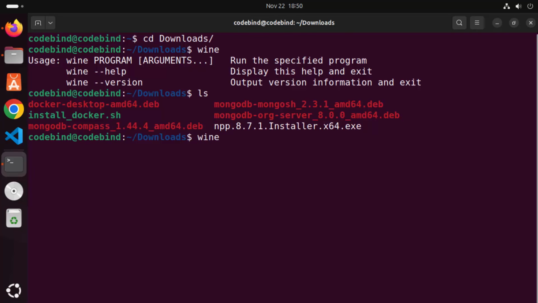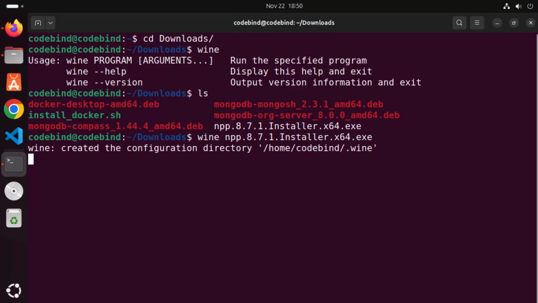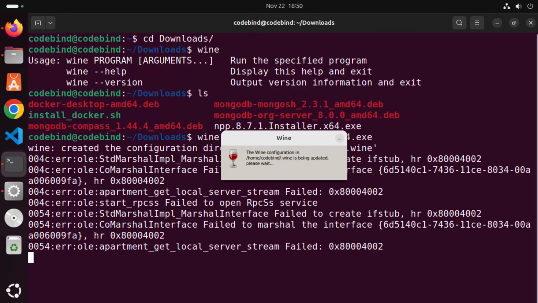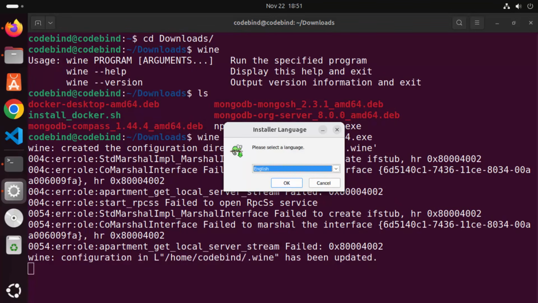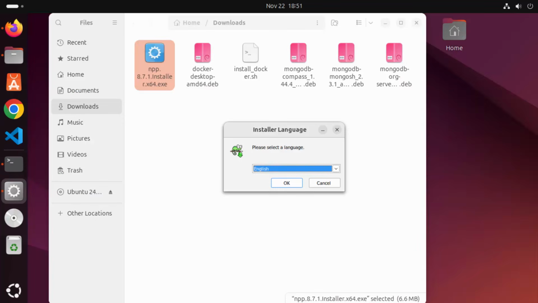When you type a few letters of this file name, which is npp in my case, you just need to type a few letters and then press the tab key on your keyboard, and it's going to autocomplete the name of the file. And then press enter, which is going to execute this file. You can see Wine is executing this Notepad++ file. Just wait for a few seconds, and now I can see the installation window for Notepad++. So let me minimize this terminal first of all, and this also.